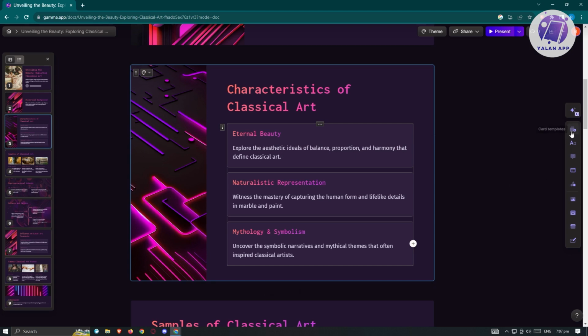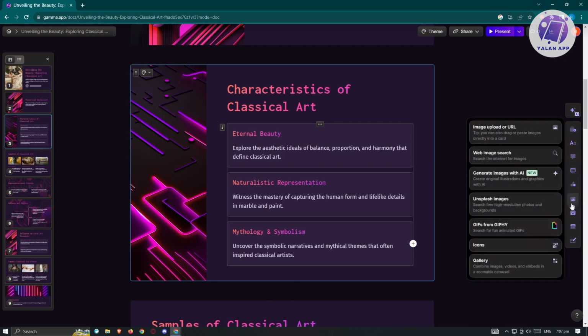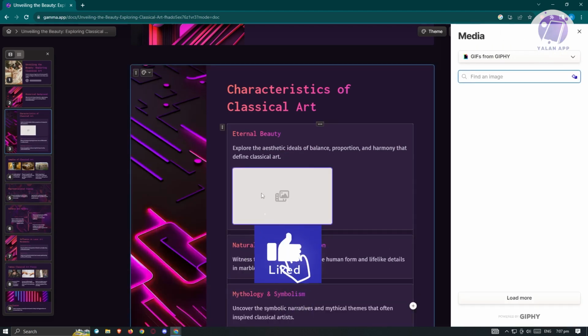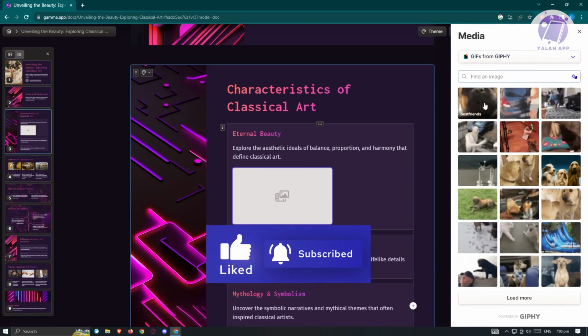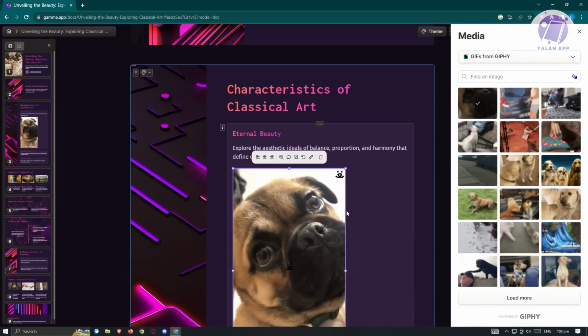At the right section, we have different tools like card templates, text formatting, color blocks, and layout options. For example, if you want to add images, you could just click on it, and from here you could generate an image with AI, web image search, or image upload or URL. If you want to use GIFs, for this one, I want to add this dog. Since this dog is a work of art, you go ahead and do that.